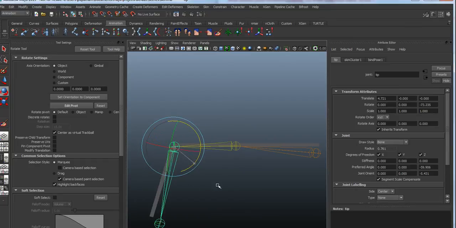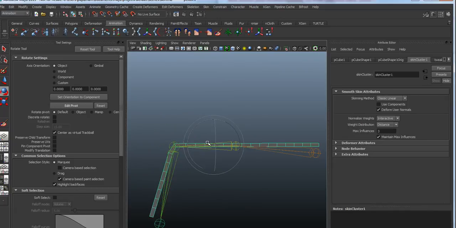Notice that as I rotate the tip bone here, I like the way my strip is deforming, but I wish it would deform halfway. Perhaps I wish it would have influence between this one and this one. In that case, it would be like right here, right? And that's basically what I want. So how do I achieve this?